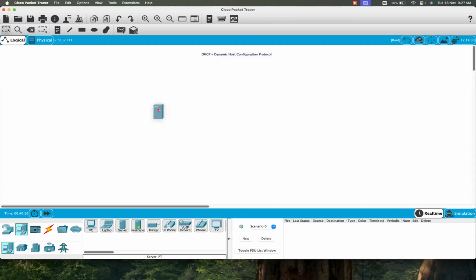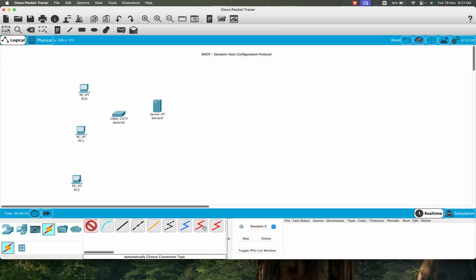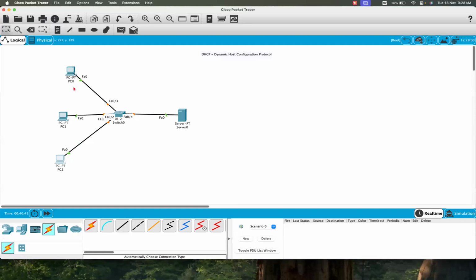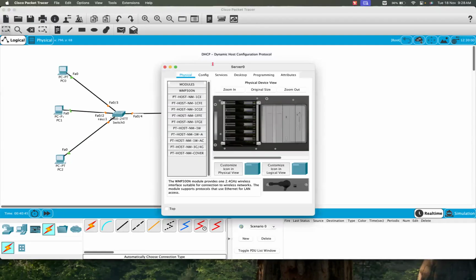So drag and drop one server here. Take a couple of PCs, maybe I'll take 3 PCs, and take a switch. Okay. So this server is what I'm going to use for DHCP services, and it will give IPs to my PCs. Simple. So let's click on this server.